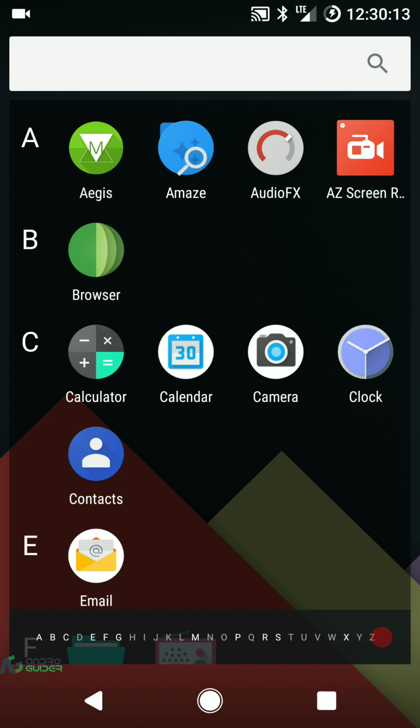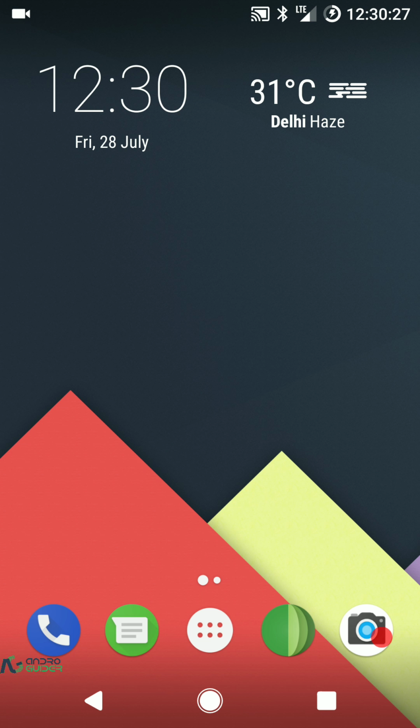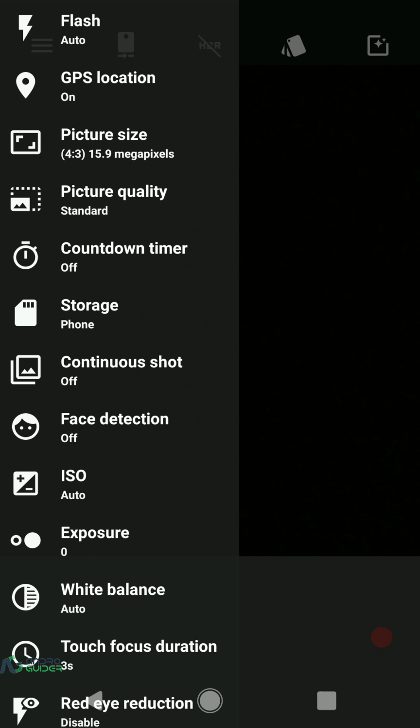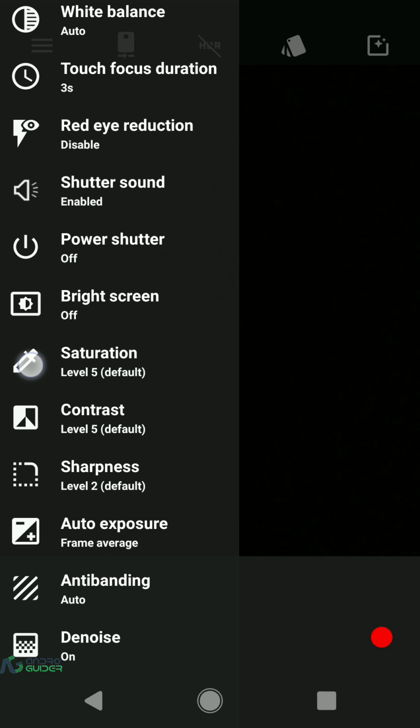Moving on, then you have got the jelly browser, calculator. We have got the inbuilt snap camera. So it does give you a bunch of options in here. And well, you can obviously tweak the flash, GPS location, picture size, quality, countdown timer, storage location, continuous shot, face detection. Again, we've got a lot of options in here. I'll just let you guys take a quick look at them.